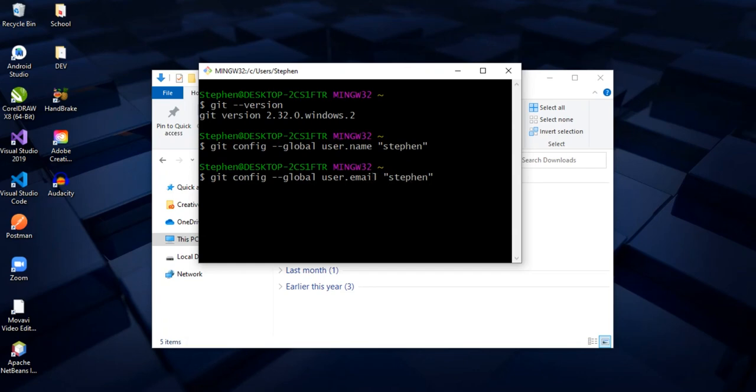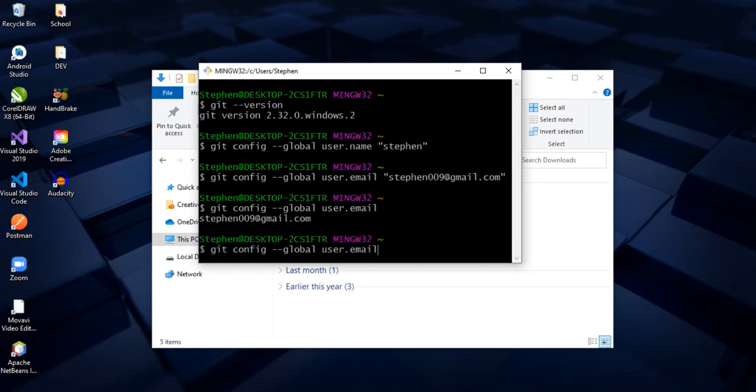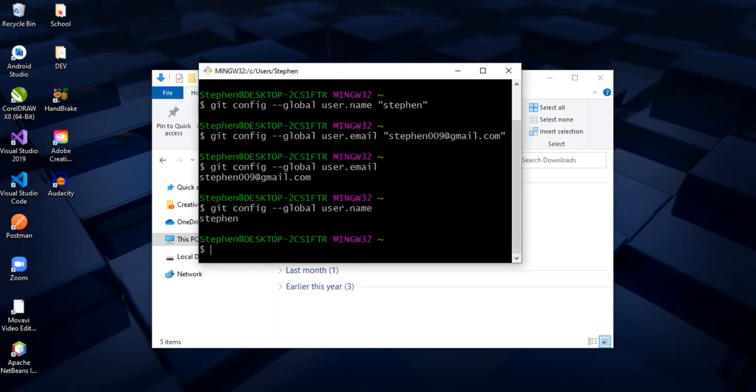User.email, you pass in your email, and when you're done, you hit the enter key again. Now, we are done setting these values. To be sure that they've been set, we can confirm that by passing in the same command, but this time we will not pass in a value to them. So just do git config --global user.email, hit enter, and you see we get the email. To get the username, do user.name, and we also get the username.